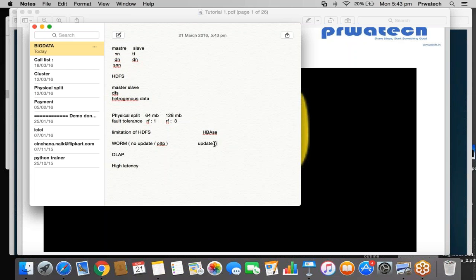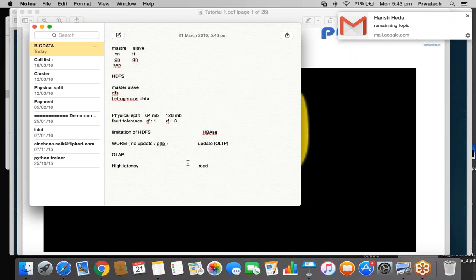So these are the certain limitations we are finding with HDFS. For updates and OLTP, where we read or write data randomly, we can do that in other systems.